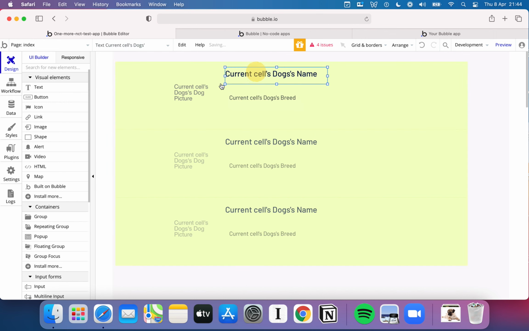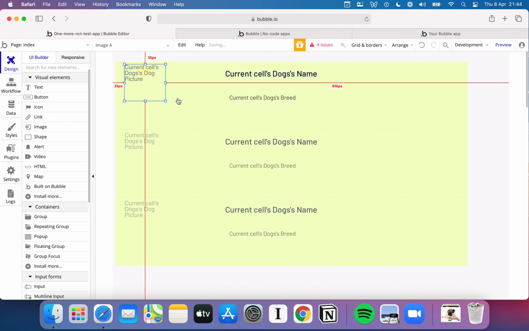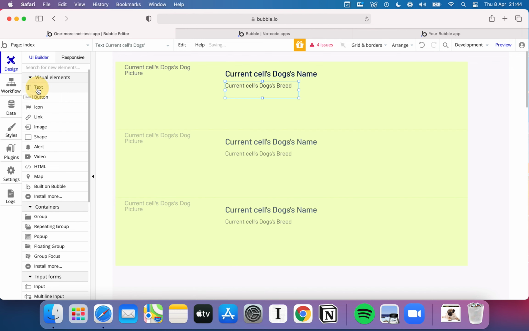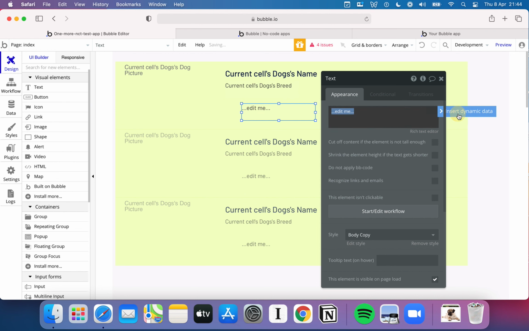But we can go here, make this bigger. Let's make that image a lot bigger, and then I'll show you how it looks on the page. Make that a fair bit bigger there. We've got the breed. We'll move the breed up there. We'll move the text in there. And you can just start to see how an interface begins to come together on Bubble.